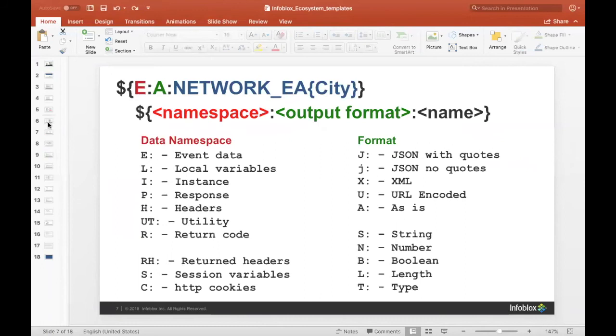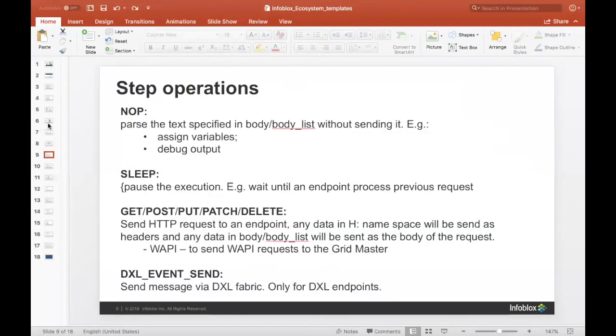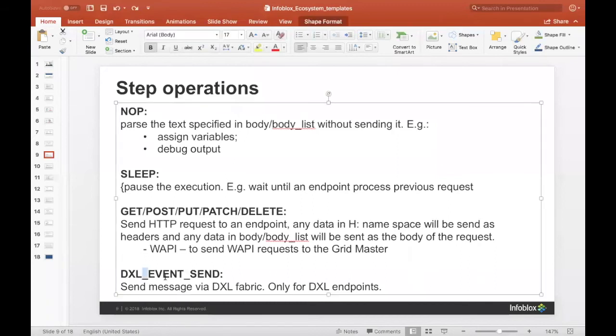I think I explained it earlier. Well, anyways, some of the steps that we have are such as NOP, which is parse the text of the specific body. We've got sleep, and we've got GET, POST, PATCH, DELETE. Those are important for pushing and pulling information across the web. We have a special type of step operations such as DXL EVENT SEND, and this was specific to the McAfee DXL. So we do have some special step types.